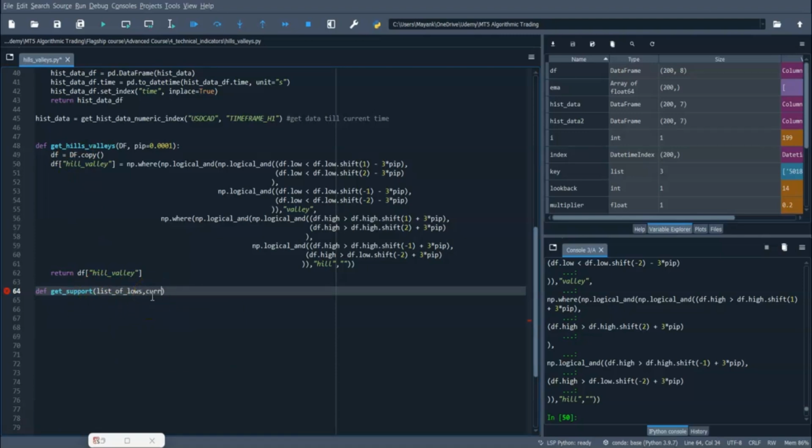And one very important thing is that you would definitely need the current price to determine the support price, because your support price has to be below the current price. If your support price is above the current price, that doesn't make any sense. So you always want to find the support and resistance being cognizant of the current price. So that is very important. So we'll have to pass the current price. What else do we need to pass?